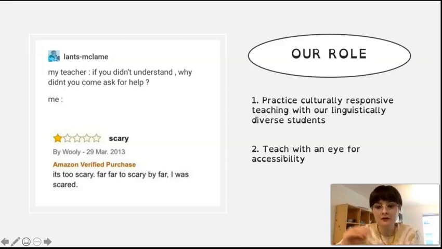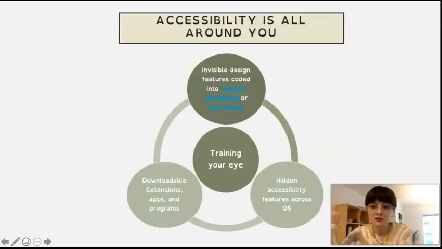But I want to be really clear that this is just a jumping off point. This is by no means comprehensive. This is hopefully just to get you thinking about this and excited about it and start your journey towards learning more about it. So let's talk about training our eye for accessibility.